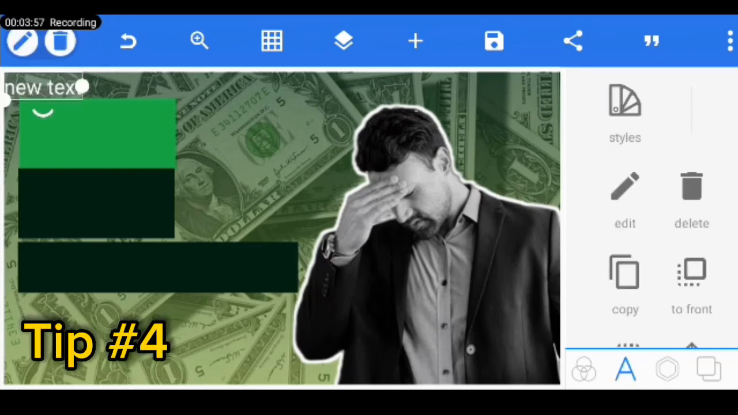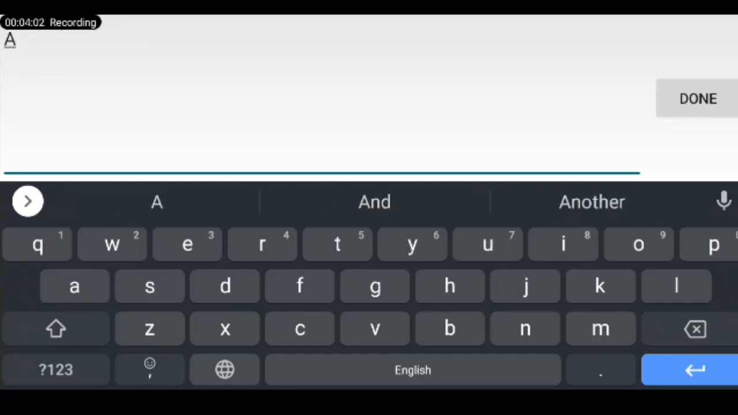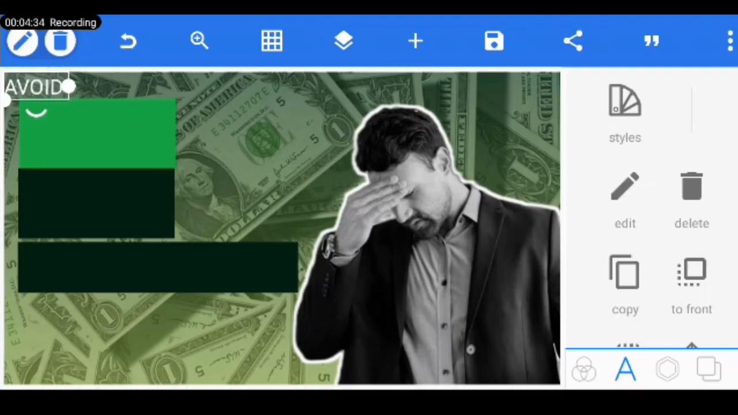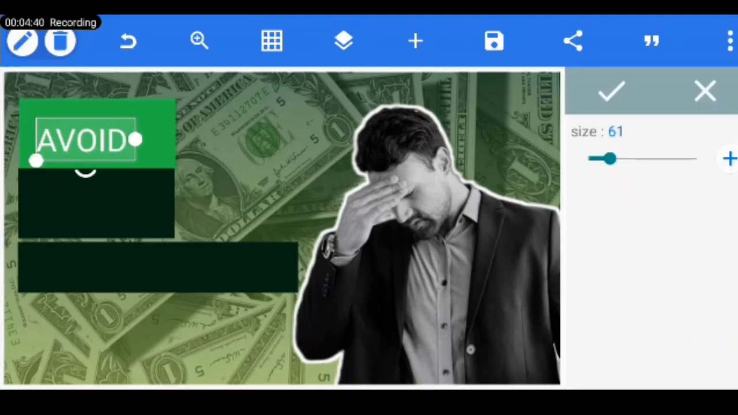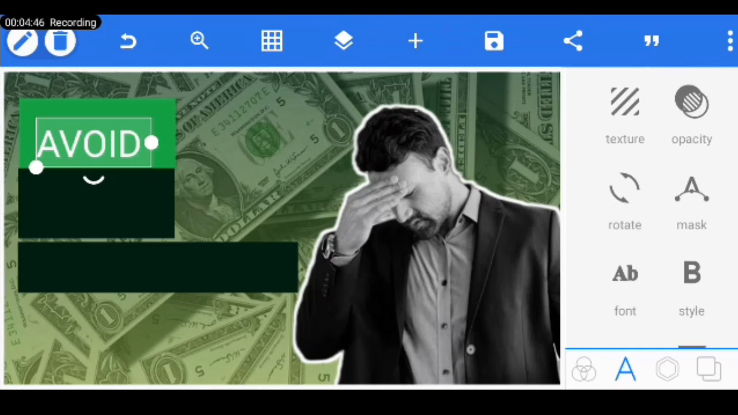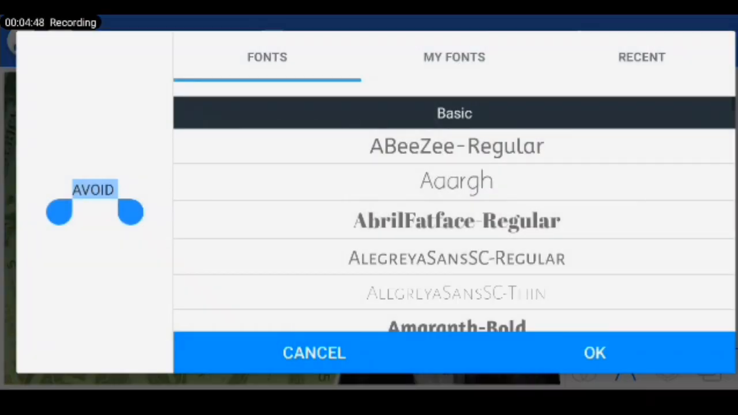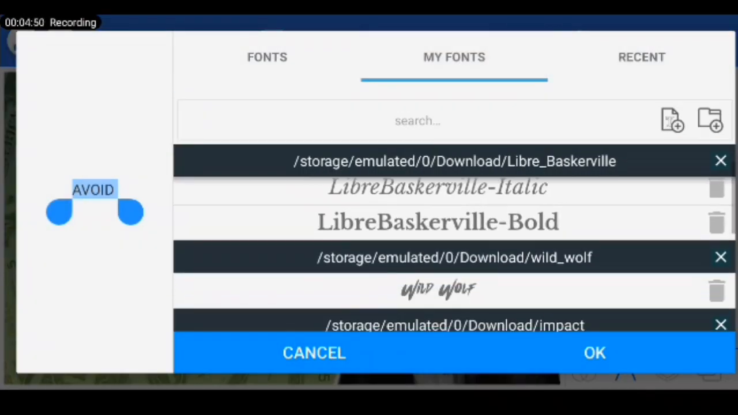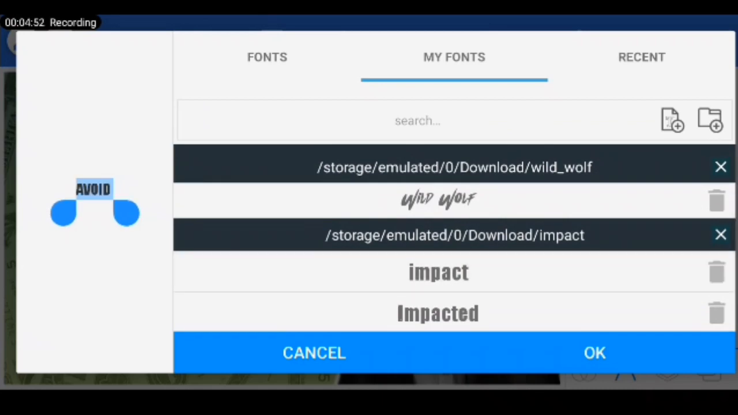Tip number 4. Add text to your thumbnail. Use text to highlight the main point of your video. Keep it short and to the point. Adding text to your thumbnail is another great way to make it more effective. This can help viewers understand what your video is about and make them more likely to click on it.